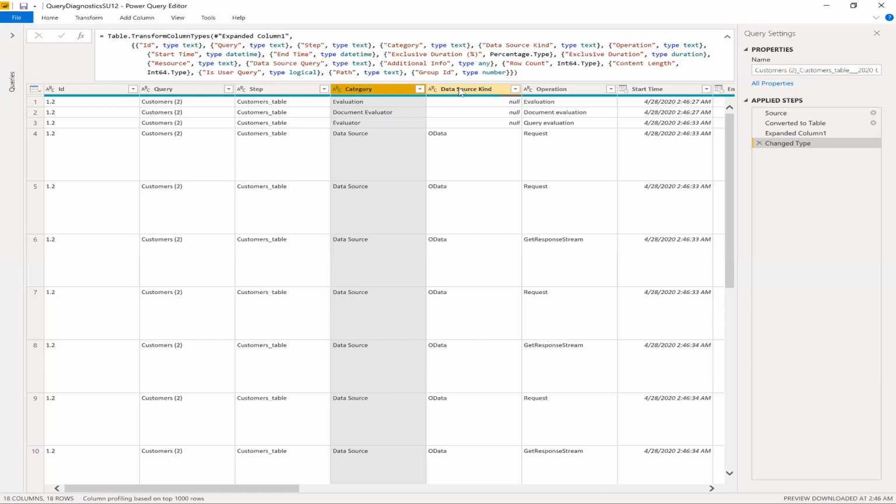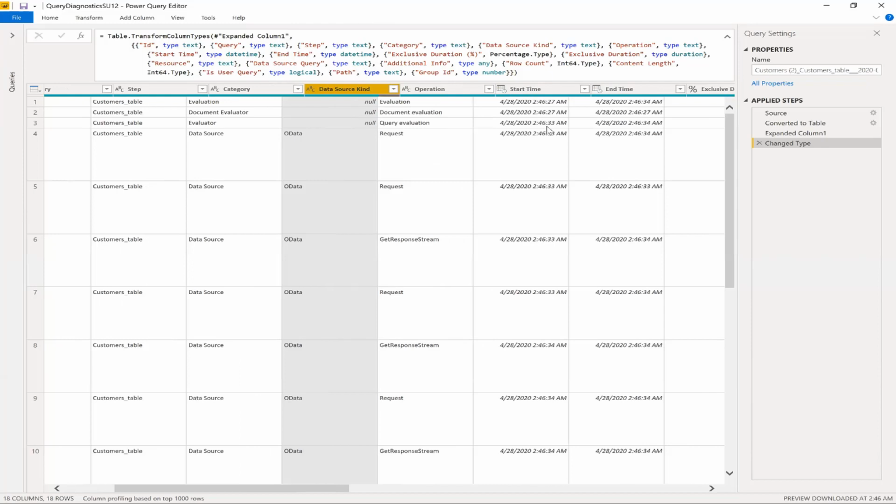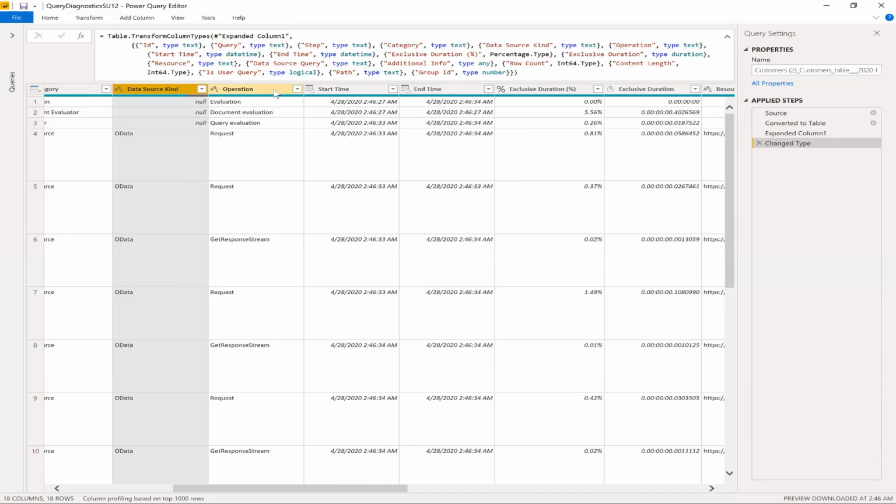Then we have data source. It means we're interacting with an underlying data source. We have the data source kind, which will tell you which kind of data source. This is very useful if you have a query that goes to multiple data sources, you can see which of these lines correspond to which data source. Then we have the operation, which is another level of detail on what the engine was doing when resolving this query. So for example, we can see here that there were several requests.